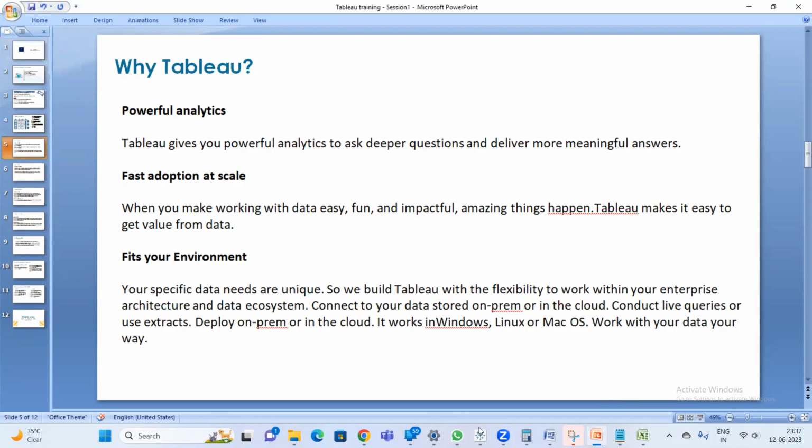That is what we do, right? Tableau public, you have published a few reports already. So that is what is Tableau publishing.